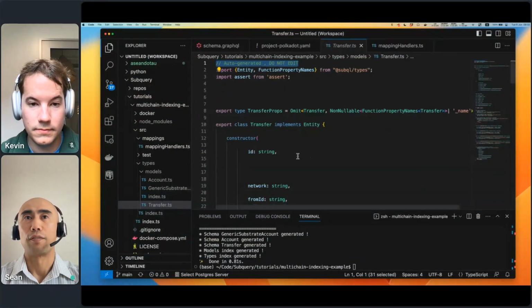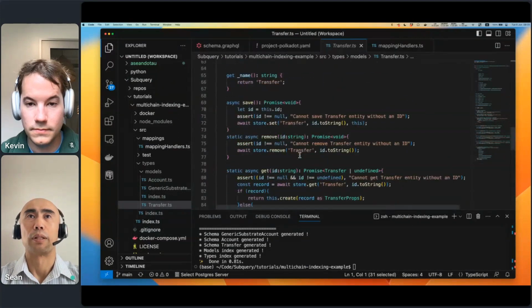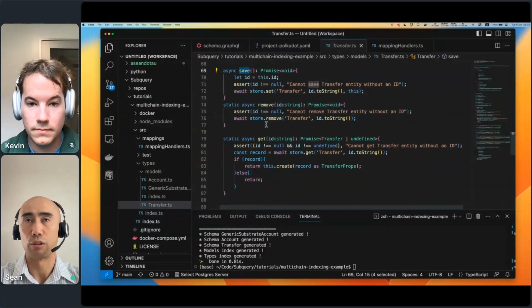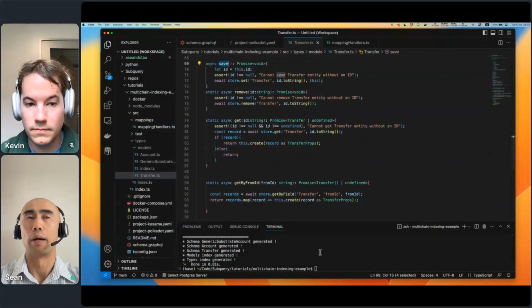And if you actually look at this file here, you'll see that scrolling down, it's basically got a bunch of, you can call them getter and setter functions, where you can get data, you can remove, you can save data as well. And it's all auto-generated. You won't have to worry about this.